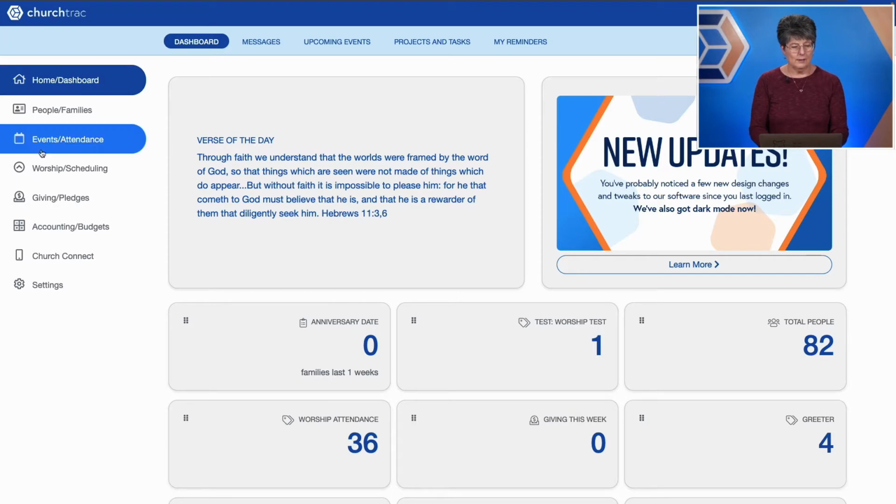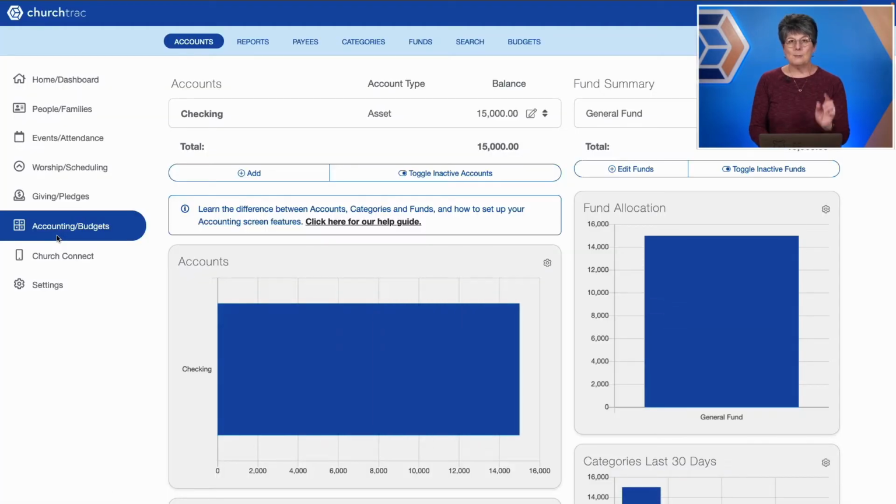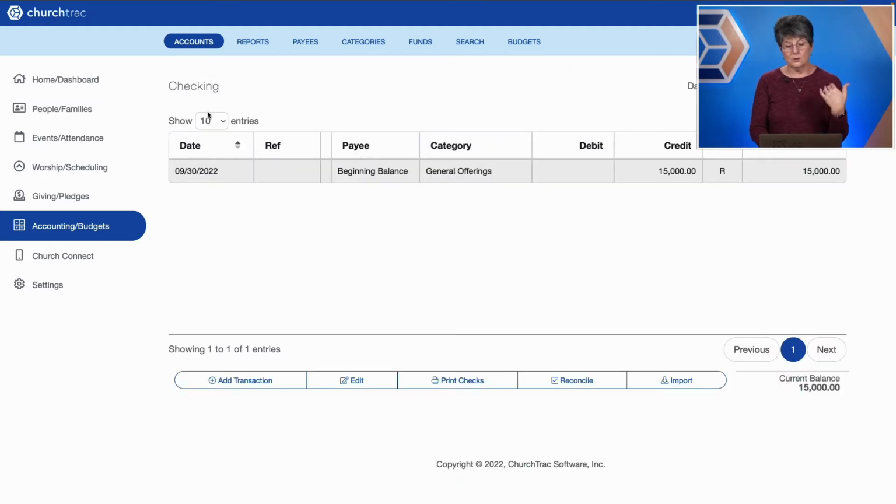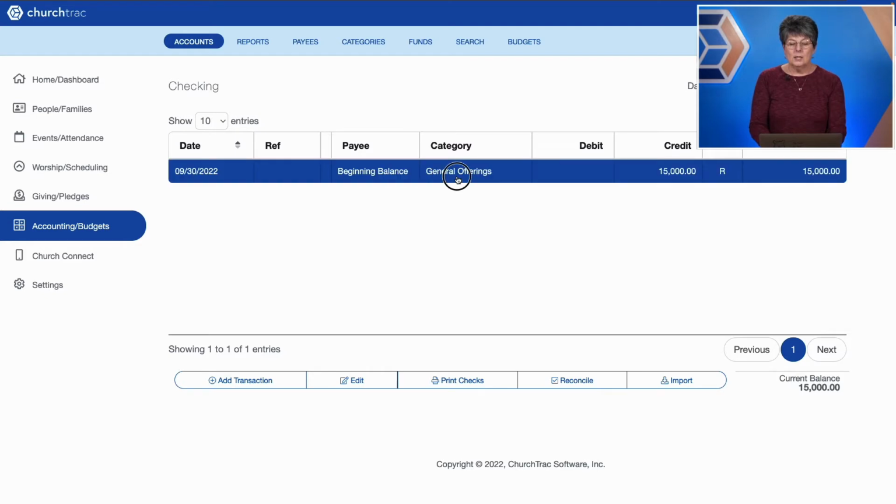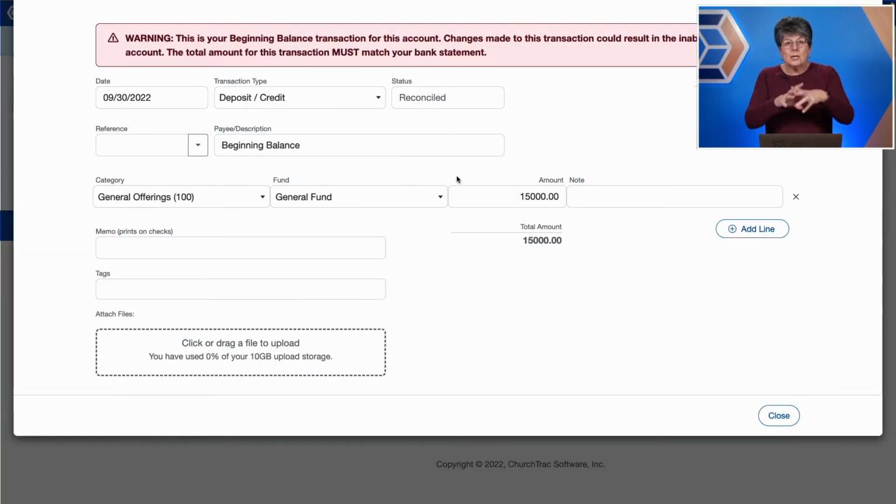So the very first thing we're going to do is log into ChurchTrac. Go to your accounts and budget screen, go into your checking account, creatively named, and look at your beginning balance transaction. Open it up, and you should see just a one-liner there, giving general offerings, general fund, that kind of thing. The balance that you see in this transaction should be reflected on your bank statement.